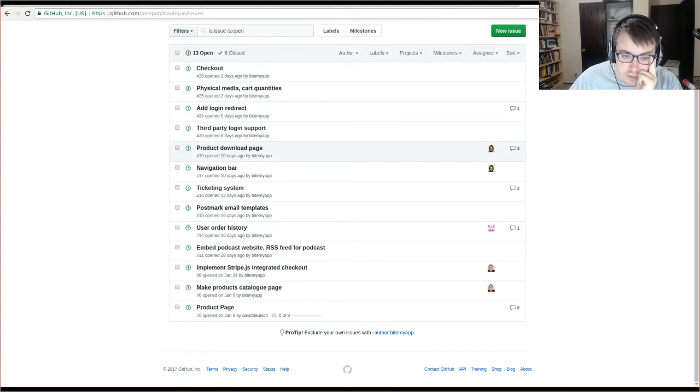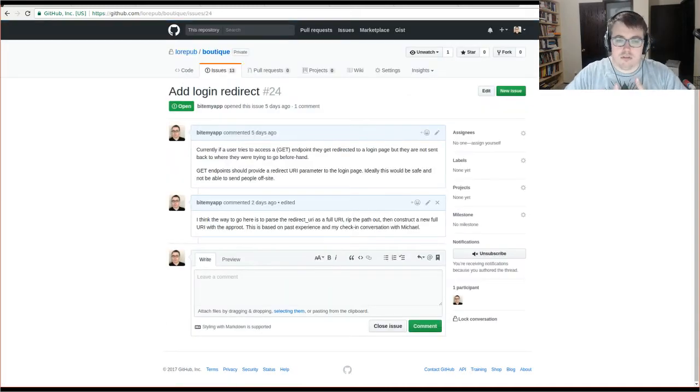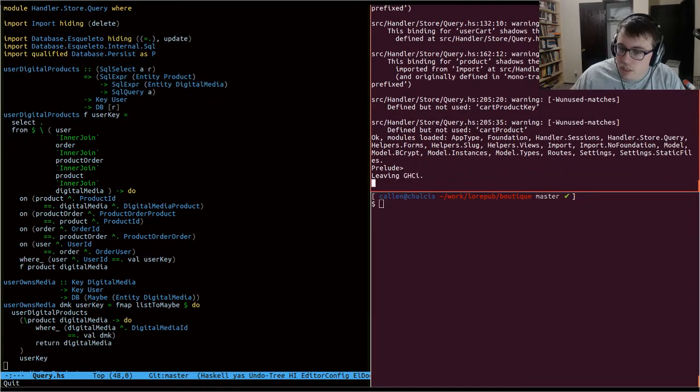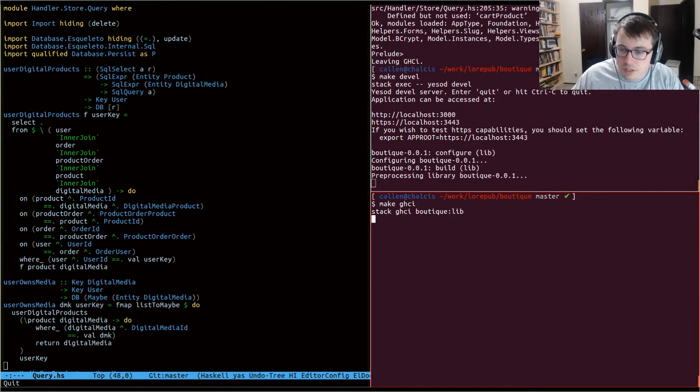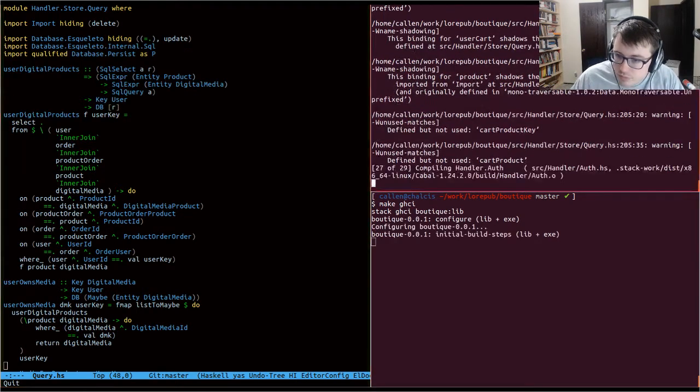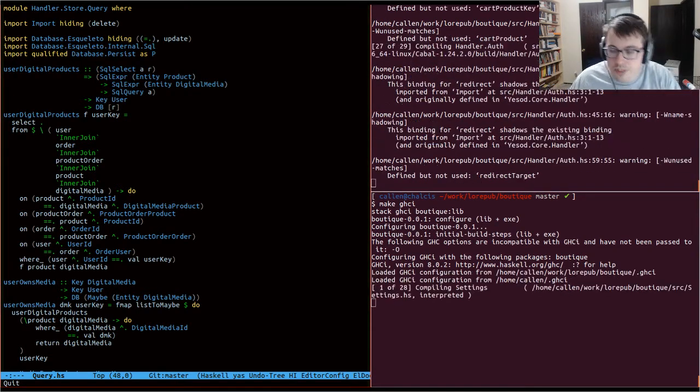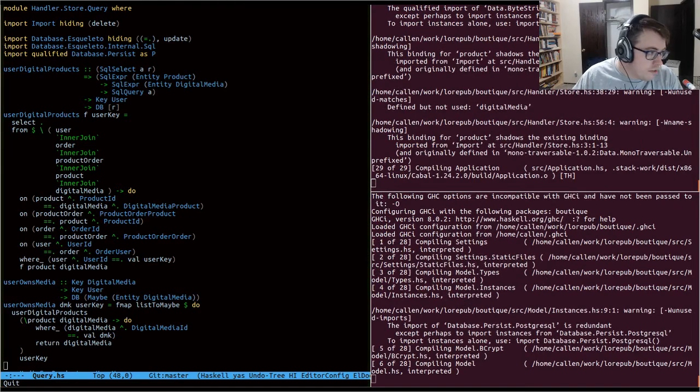Postmark, email templates. No, I'm not going to do that right now. Ticketing system is going to take me a bit. Navigation bar, that's David. Download page is David. I'm not doing third-party login support right now. Login redirect. Yeah, let's work on that problem. Alright, so make devel, make GCI. Yeah, I want to fix this. This problem's been annoying me.